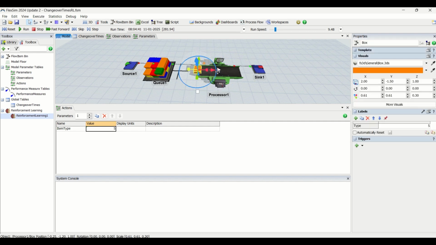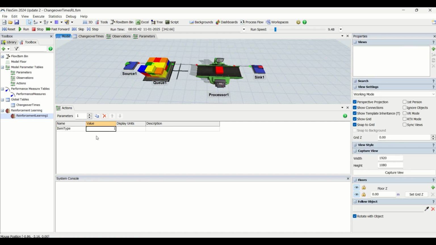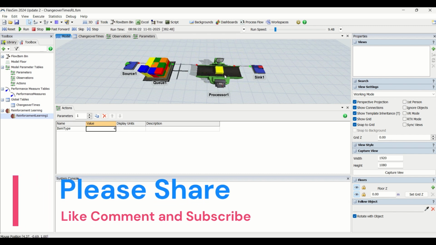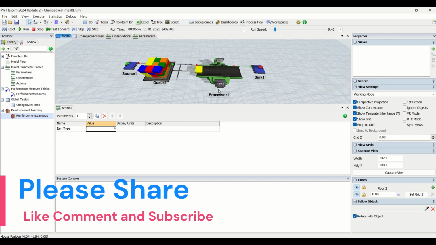Now it has been told to pull 1, so it will be pulling red colors. Now it's 5, so it will be pulling orange colors. Now it has been told 4, it will be 3. So based on the actions getting changed, our processor is pulling the values.